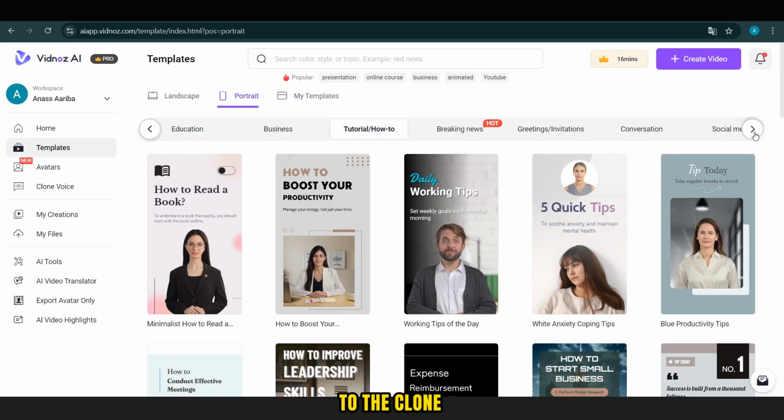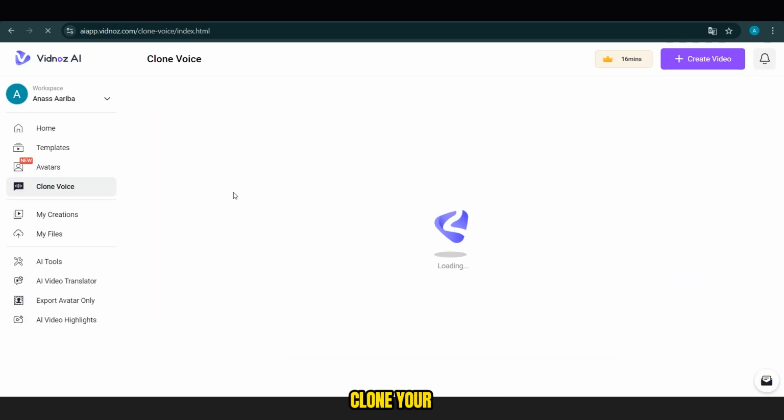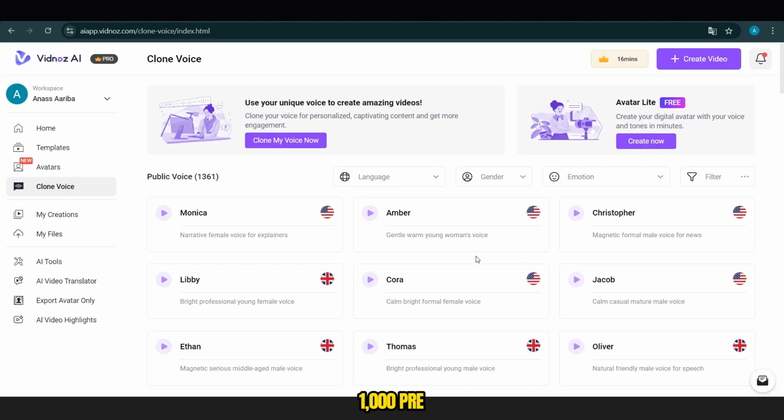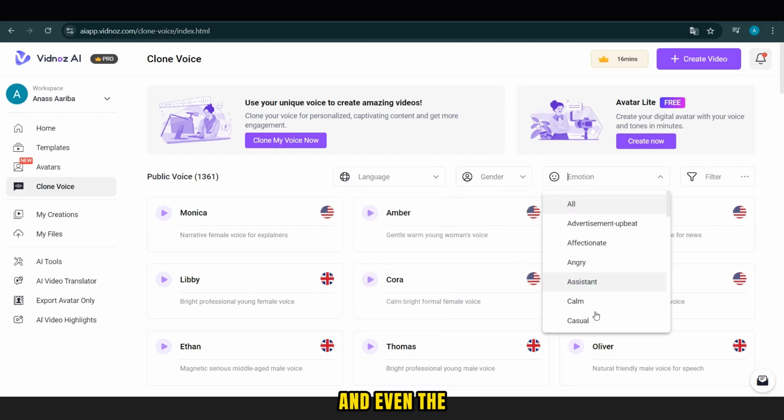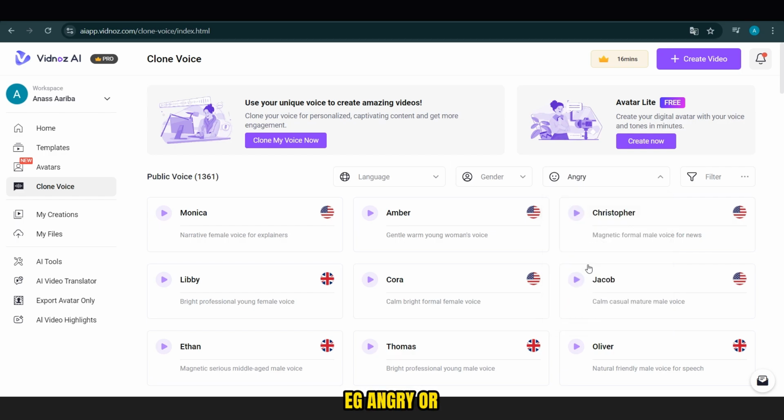Now head over to the Clone Voice section, where you can either clone your own voice or select from over 1,000 pre-recorded voices. You can adjust everything, from the language to the gender, and even the emotion of the voice, e.g. angry or happy.